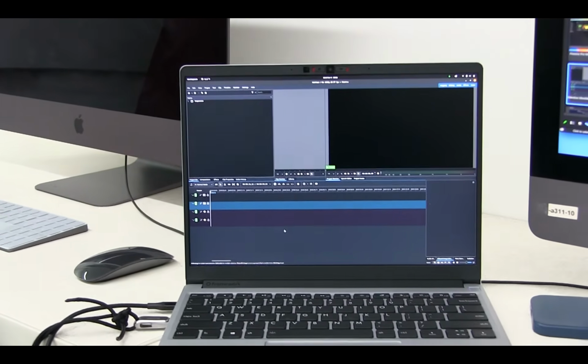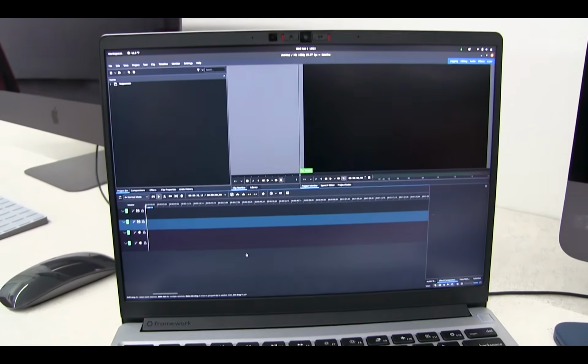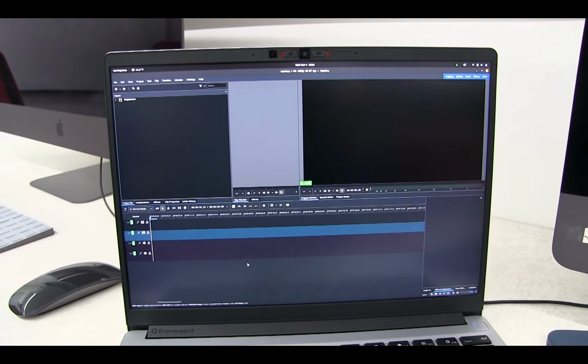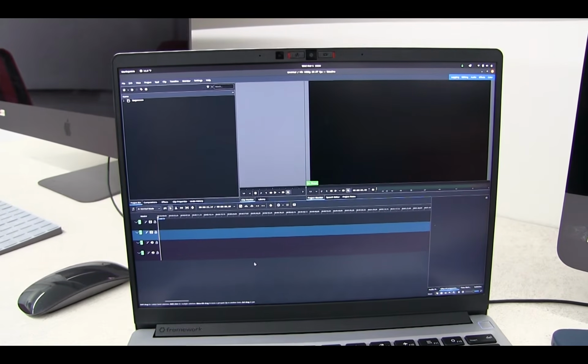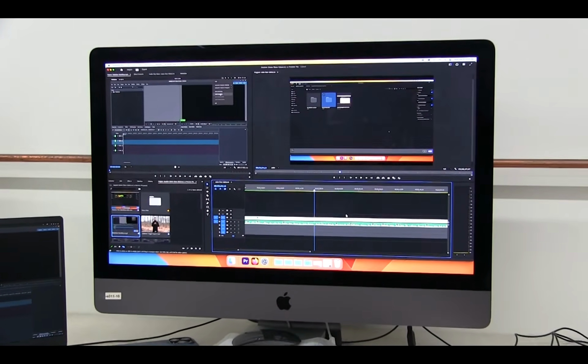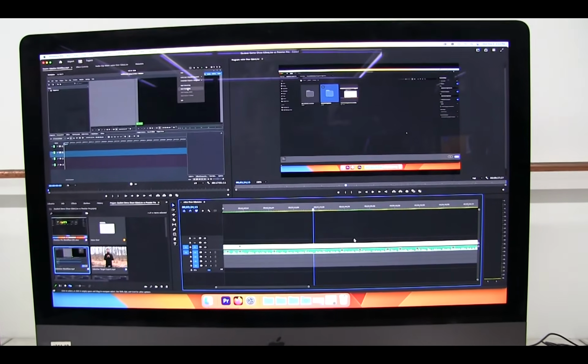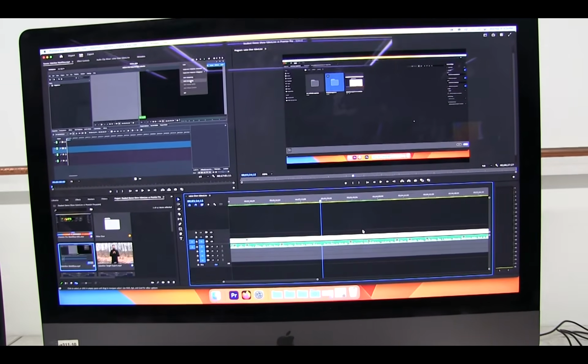Hello! This video is going to compare a few key features between Kdenlive, a free open source video editor that works on Linux, macOS, and Windows, versus Premiere Pro, a closed source subscription-based software only for macOS and Windows. We shall start with Kdenlive.